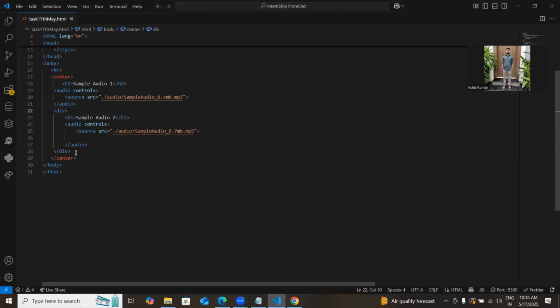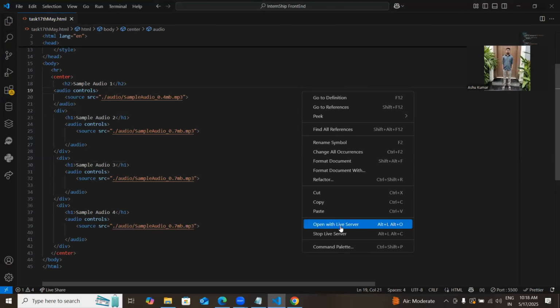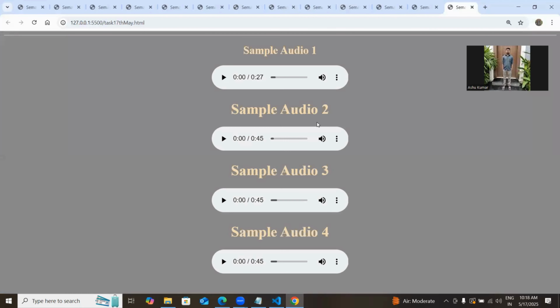So now what will happen if I give multiple audio tags? Let me give sample audio 3, sample audio 4 here. Now if I run this code, it will show me all these sample audios one by one. Okay, guys, so I hope this audio tag is clear now.